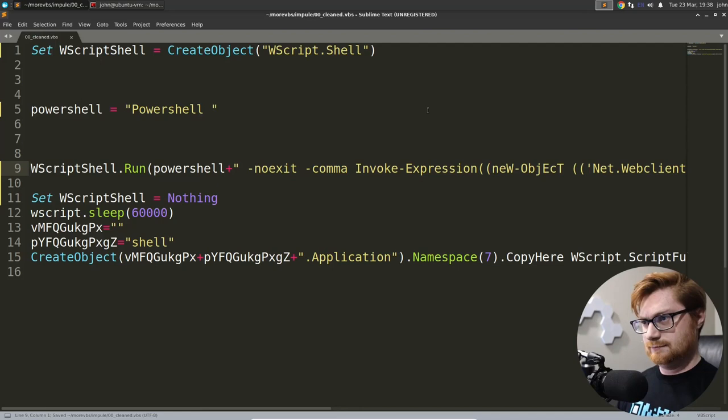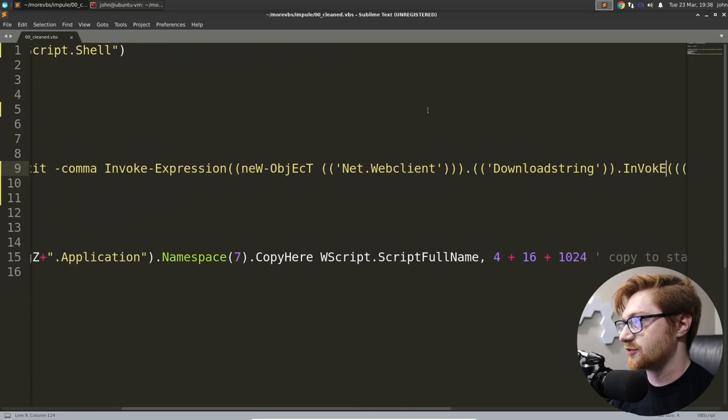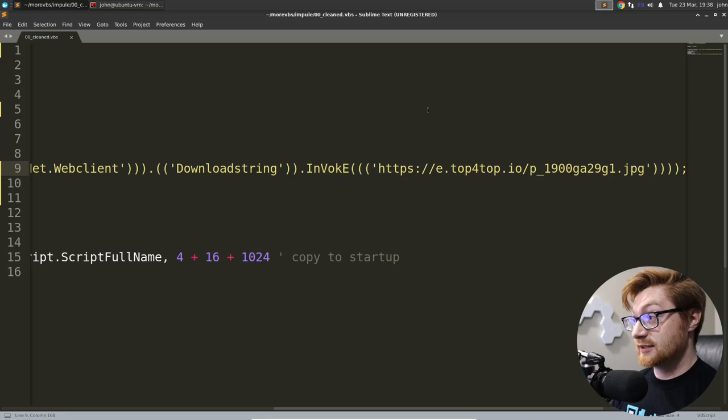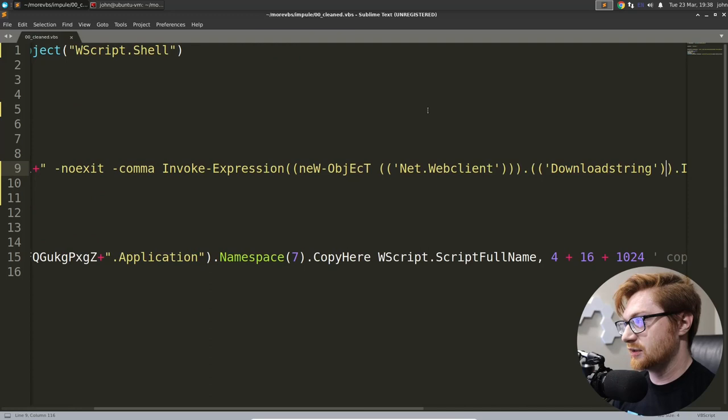What do we got? PowerShell. Invoke expression, new object, net web client, download string. The parameter passed in is strings. That's kind of neat. Invoking. Wait, how does this do this? Invoke expression. Dot invoke. Dot JPEG. So we're downloading a JPEG, right?